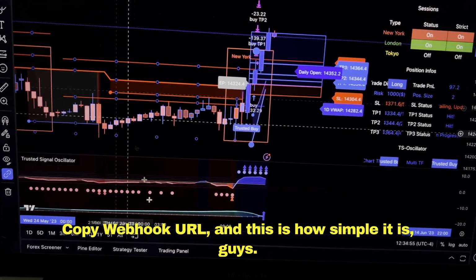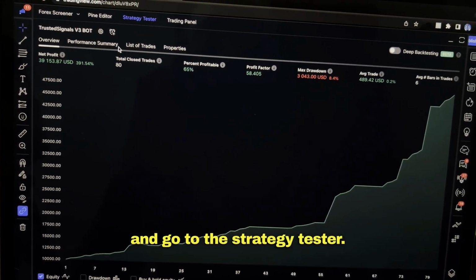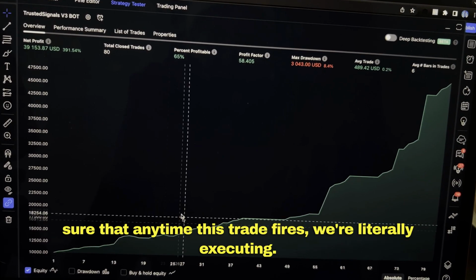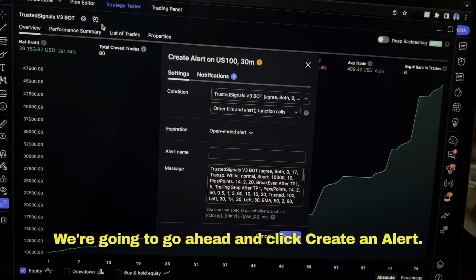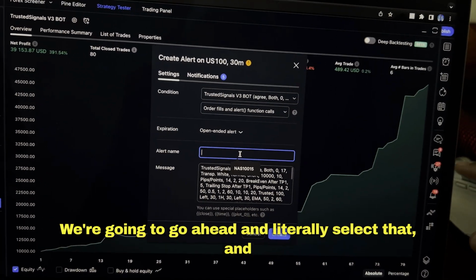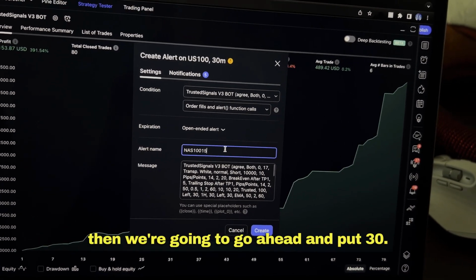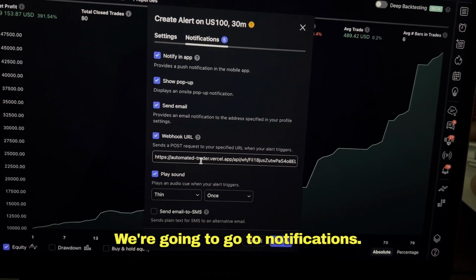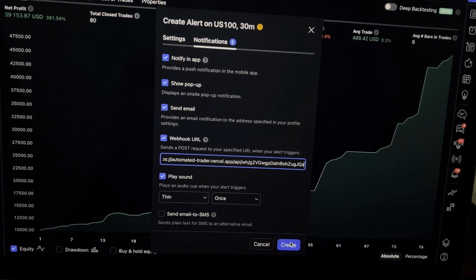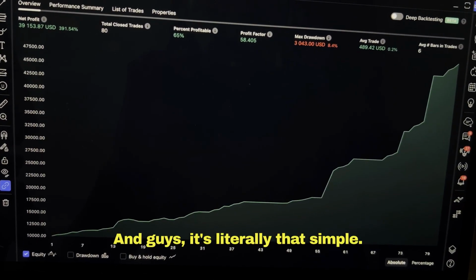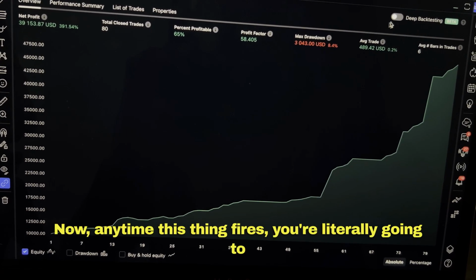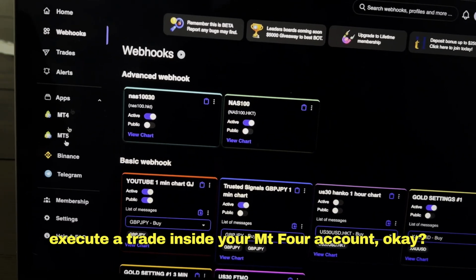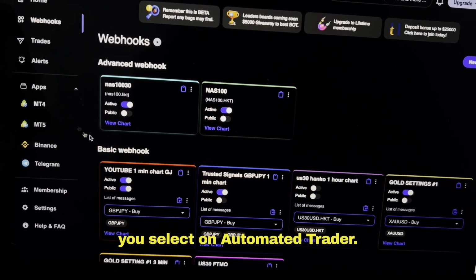And this is how simple it is, guys. We're going to go to the strategy tester. We're going to click create alert, because now we want to make sure that anytime this trade fires, we're literally executing. We're going to select that, and then we're going to put 30, so we know this is for the 30-minute chart. We're going to go to notifications, click paste right here, and click create. And guys, it's literally that simple. Now, anytime this thing fires, you're going to execute a trade inside your MT4 account, Binance, whatever it is that you select on Automated Trader.